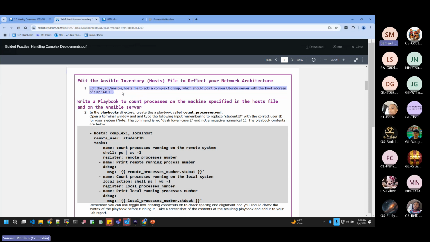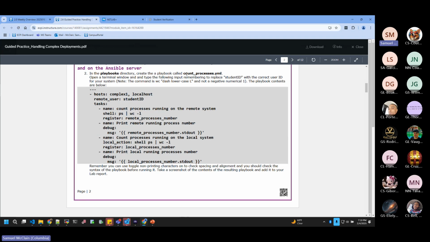With complex1, it's going to have just the 1.3 address, or the same Ubuntu machine that we previously had. We're also in the playbook right below it for counting processes. We're going to use two different hosts. This is something we have not done up to this point. Up till now, we've either used all hosts or we've used a single host. We can use multiple hosts or more than one.